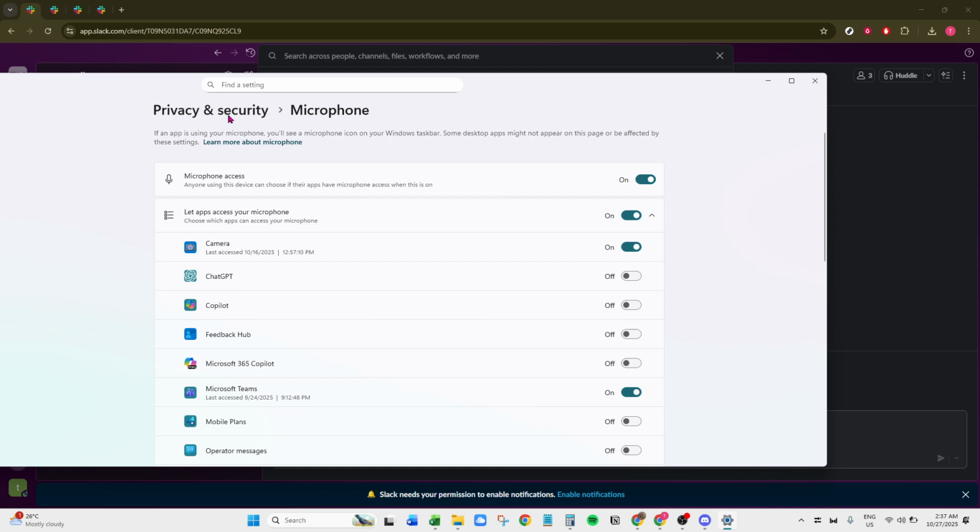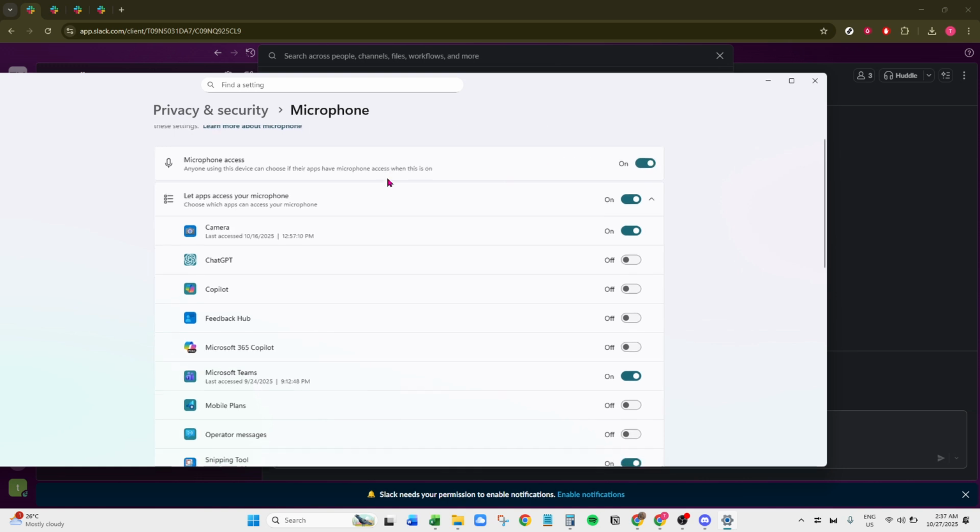Now, under the Apps section, you need to make sure that Slack has the necessary permissions to use your microphone. If Slack doesn't have this access, it won't be able to transmit your voice during calls. Look for the list of apps that are granted microphone access and ensure Slack is among those. If it isn't, simply toggle the switch to grant it permission.